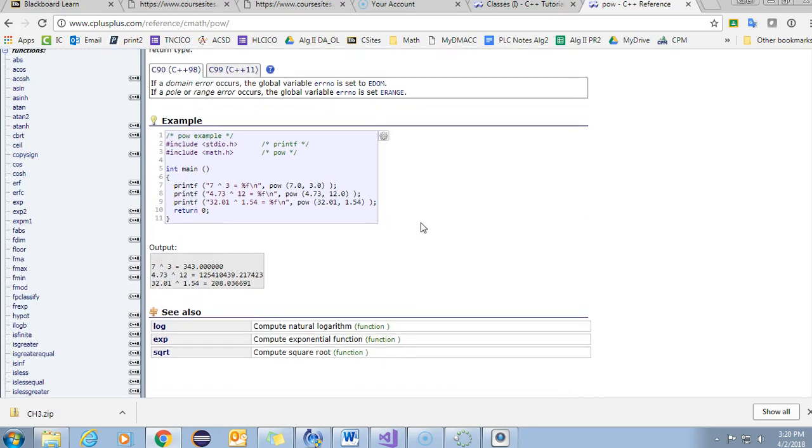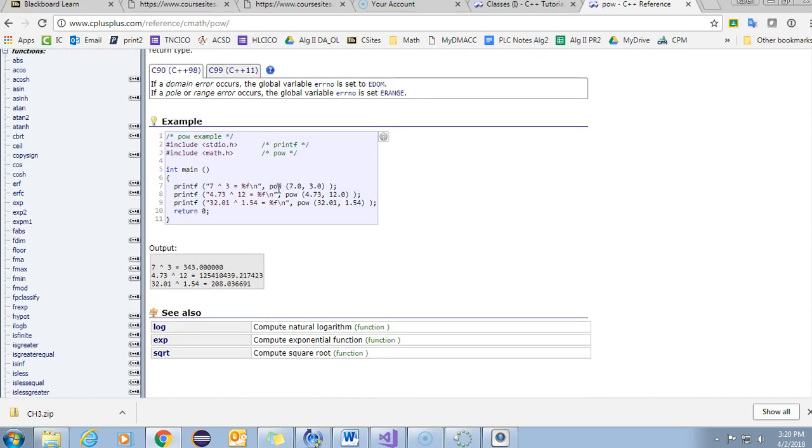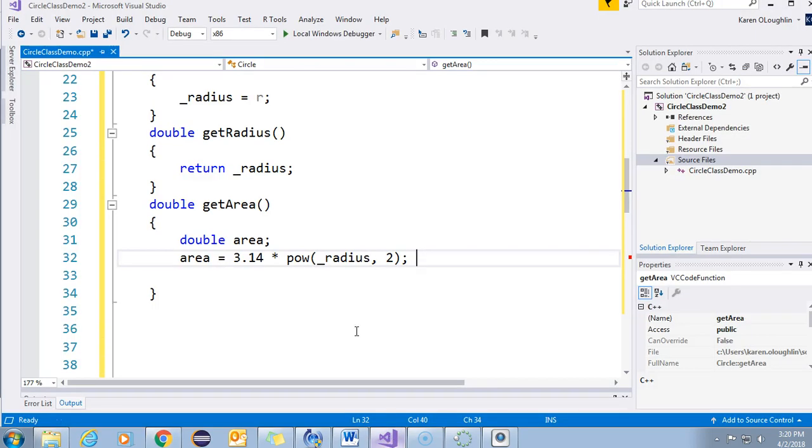If I scroll down, right here is where it gives me some examples. So pow 7, 3, that's 7 cubed, and then the output is down here. You can look at the little code examples, and then you can look at the output. It also tells you what version of C++ it's running on, okay? Everything that we do would be in C++ 98. There might be some fancier stuff in C++ 11, but we're not running all the fancy stuff. So anyway, don't be afraid to look that stuff up.